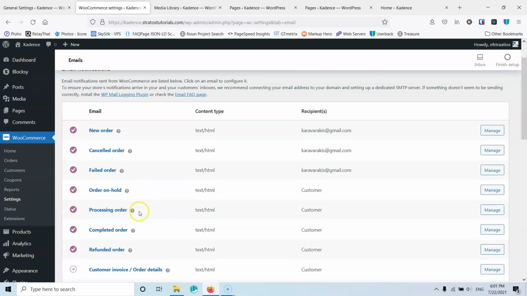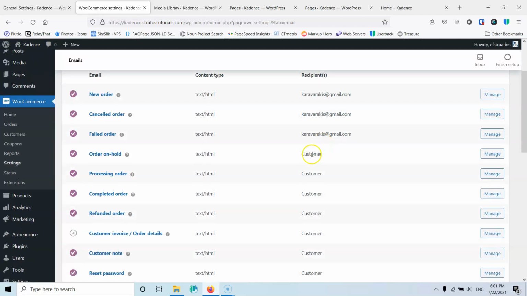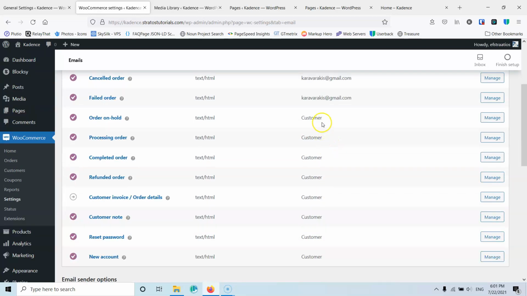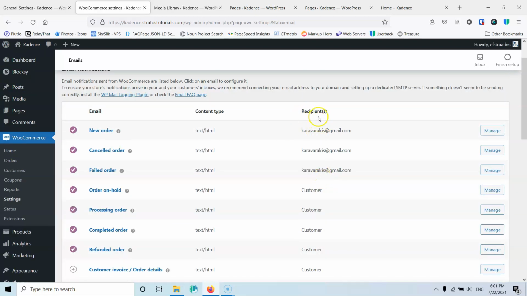And as you can see, there are some emails that he will get here. So whenever you see recipient and you see customer, this means that this is the email that the customer will get. And whenever you see the recipient, it means that you will get, or if you're building a website for your client, your client will get here. So if you are building your website for your client, in most cases you will have to go and change the email address here. As you can see, it says new order, cancel order, and failed order, and these are the 3 emails that you're going to get as a business owner.